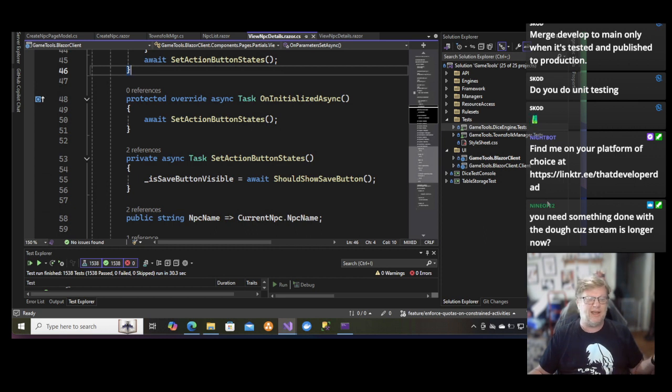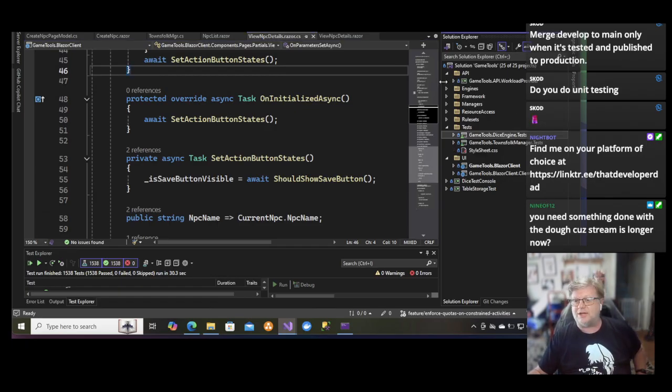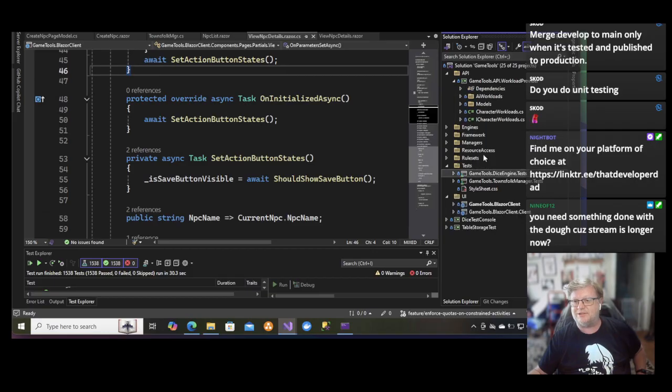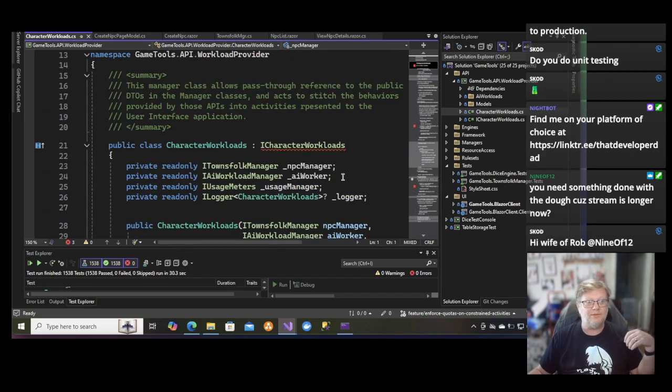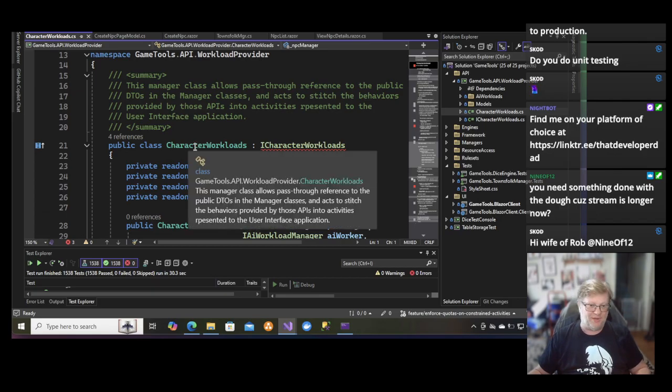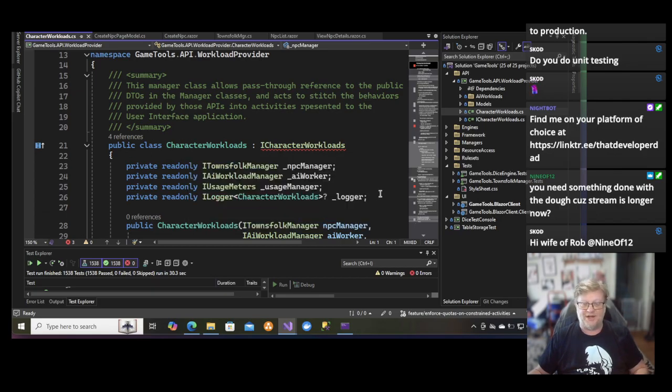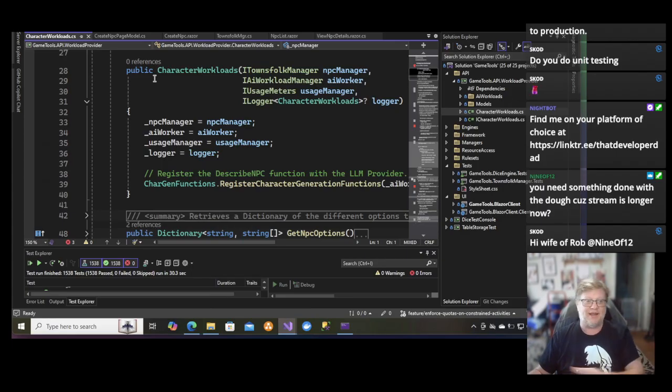I mean, I suppose I could get whatever that UI automation thingy is. I'm not an expert with it. But what I would do is actually create my tests against this workload provider. So I'd create a console app that basically exercises all of the methods on here, and that's going to test my API.